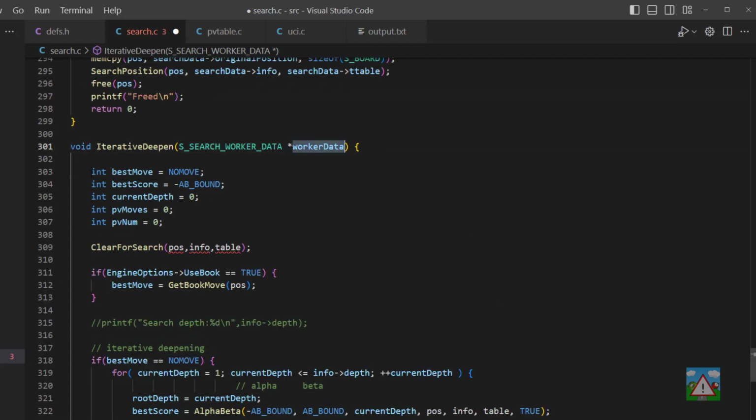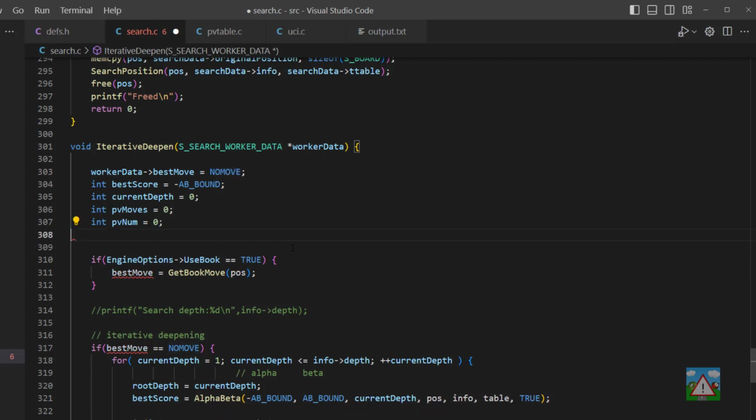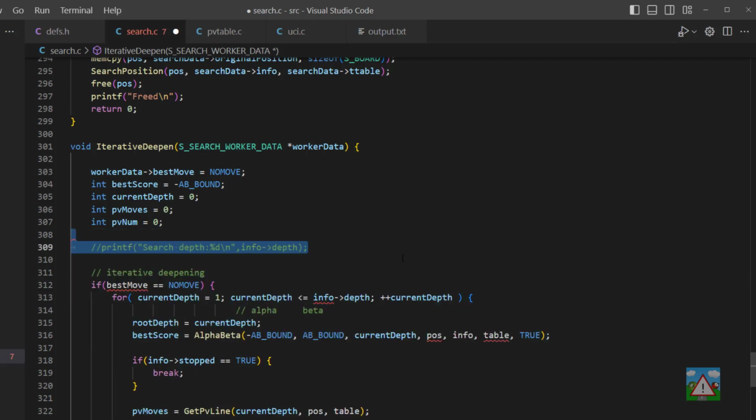The first thing is we don't need the best move like this. We need to actually have the worker data best move saved here. And we can also remove this clear for search as well. PV moves, PV num can stay the same. We don't need to ask about the opening book because we're actually searching, which means we don't have a book move if we were using the opening book, so we can remove that. We can remove this as well.